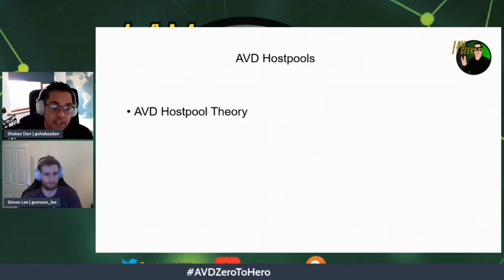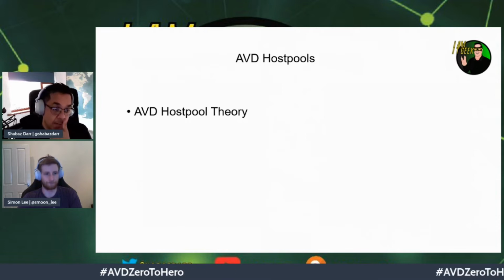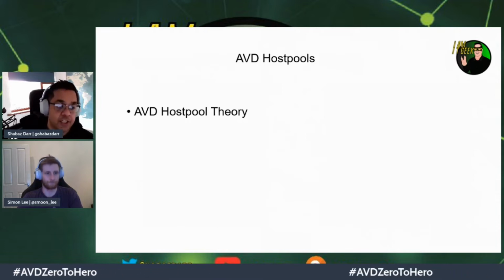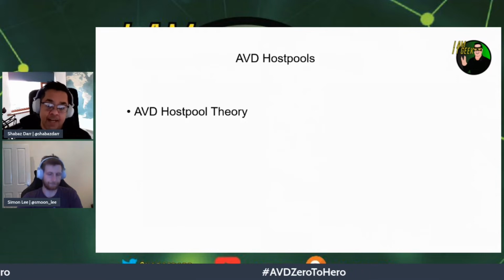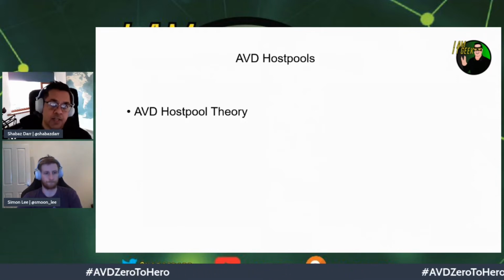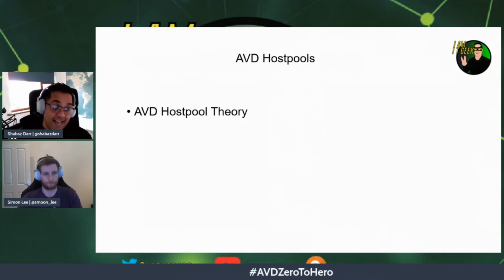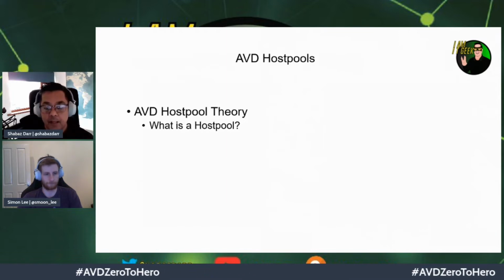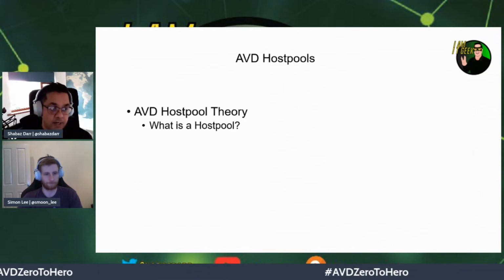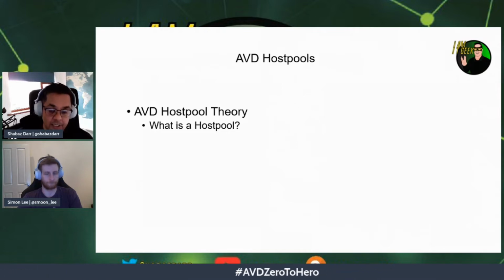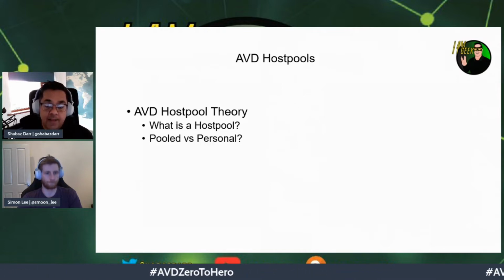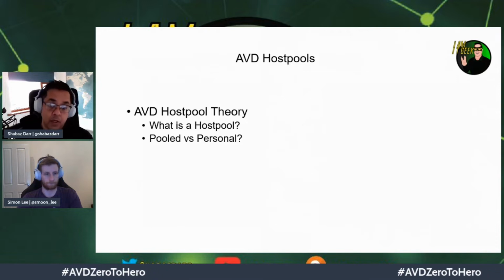If you think of RDS on premises, you had desktop collections and you had app collections, and it's the same in AVD. You've got Hostpools that are for desktop, and you've got remote app Hostpools. But there are 2 different types of Hostpools that you can have. I've already explained what a Hostpool is, it's essentially a collection, and the 2 types of Hostpools we have are pooled or personal.